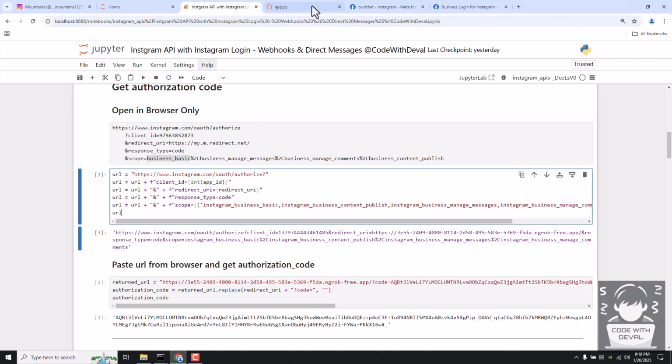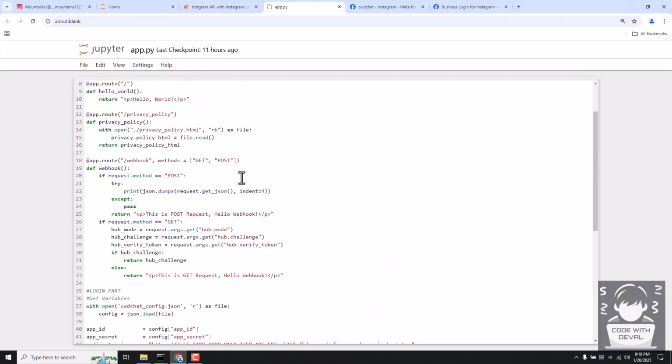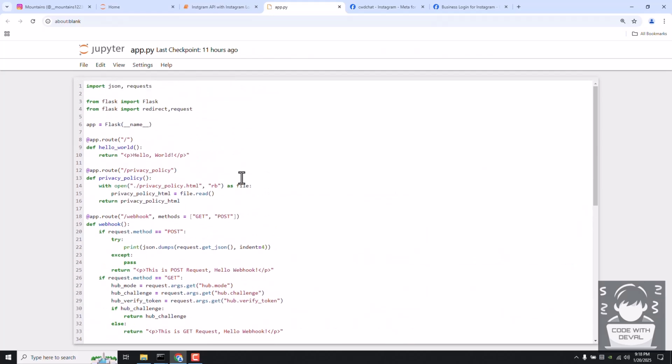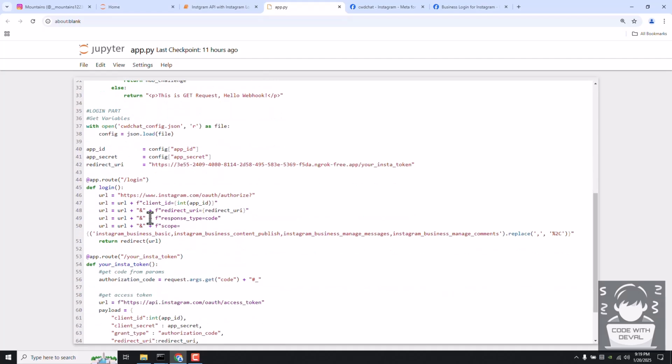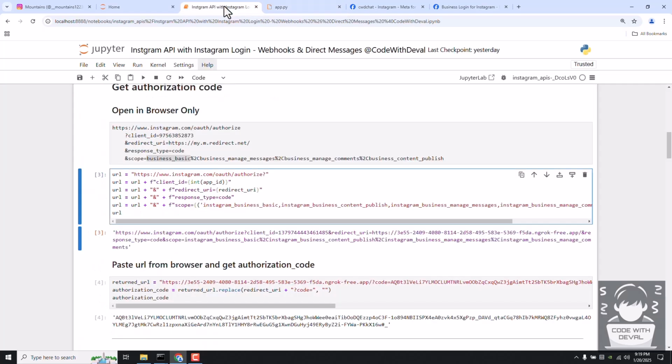So let me show the code of the application. If you remember, previously we created three endpoints. The first one is the home, having only hello world. Second is the privacy policy, and third is the webhook. But now we are going to add these two new endpoints, which are login and your insta token.